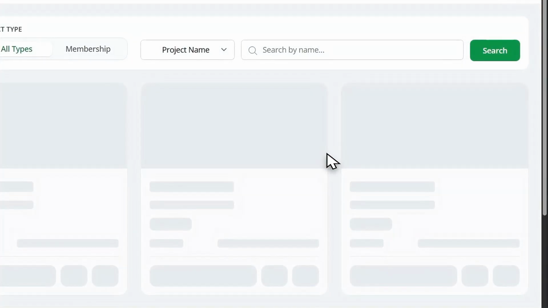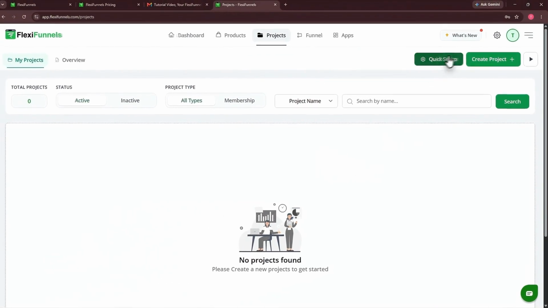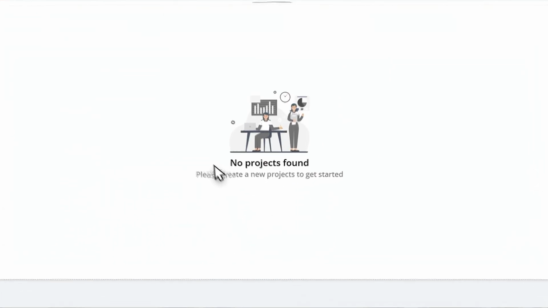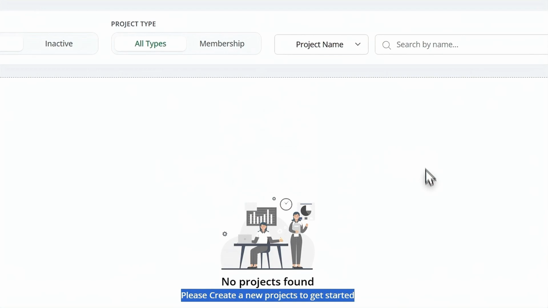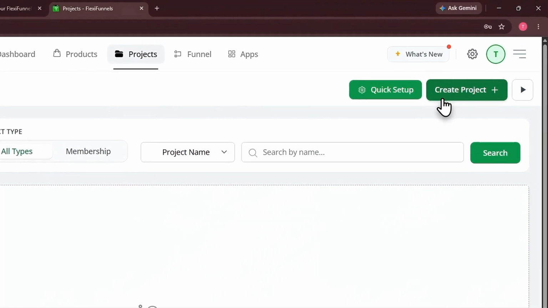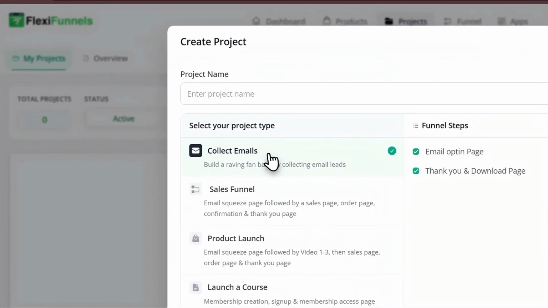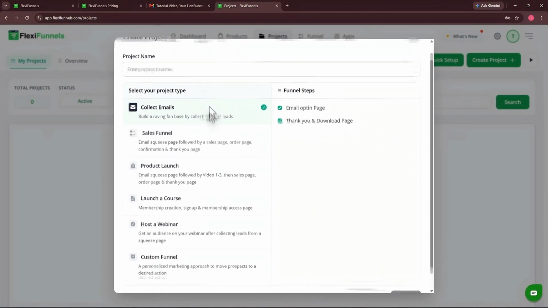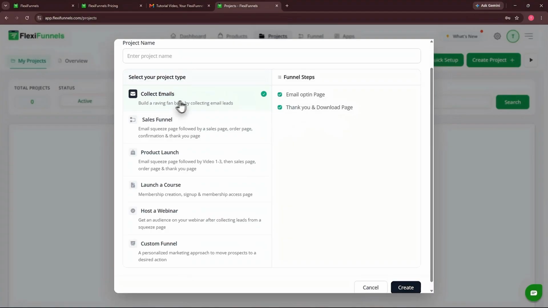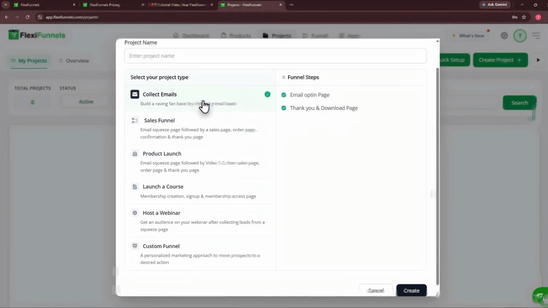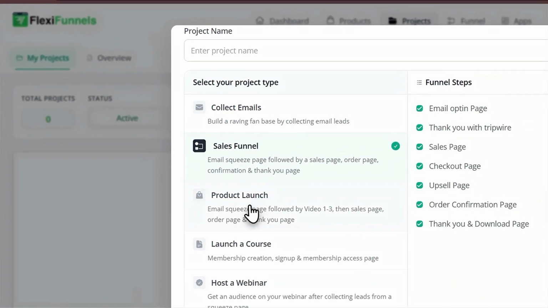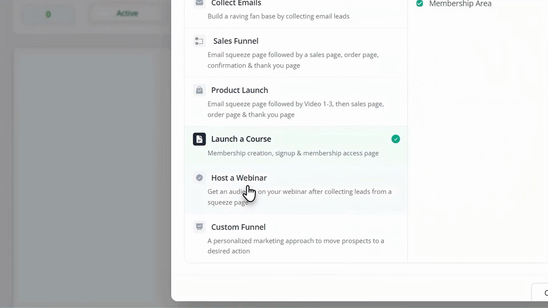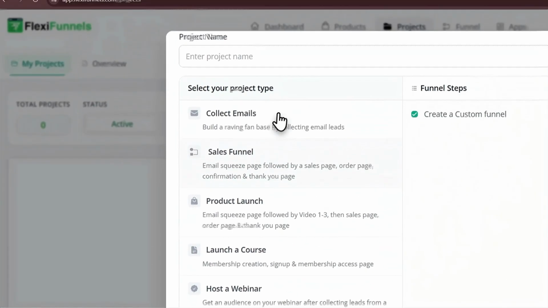The next item on the checklist is build your first landing page. As you can see, there are currently no projects in our account. That's completely normal since we've only just created this workspace. Now it's time to create our first project. You'll find several project types available, including collect email, sales funnels, product launch, a course, host a webinar, and custom funnel. Each project type is designed for a different purpose, depending on what you're trying to achieve with your business.